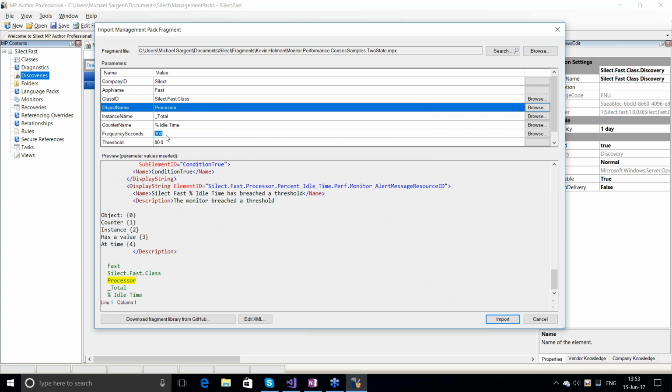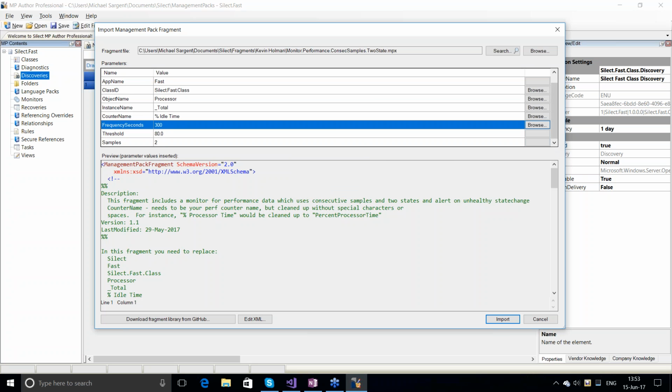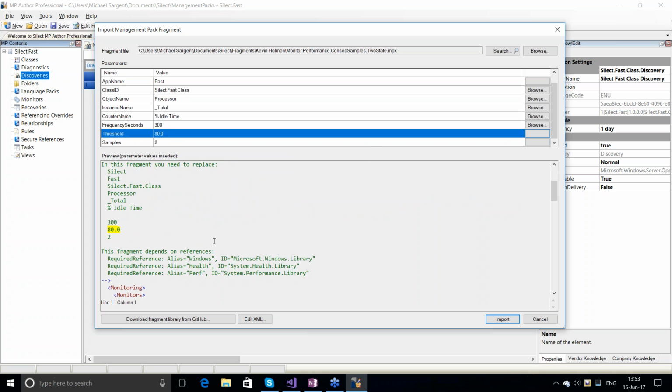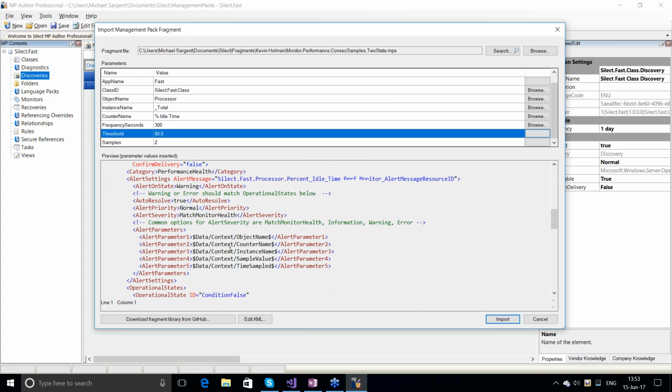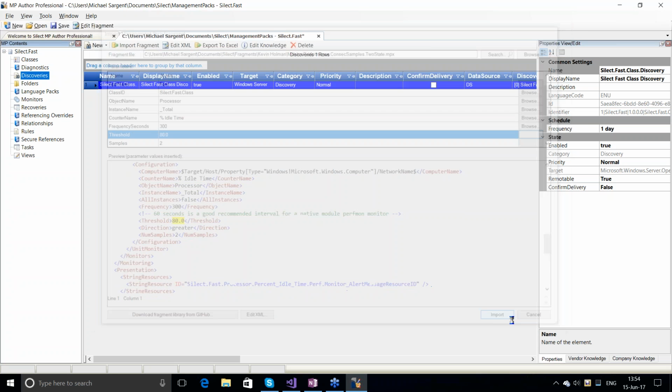We've gone through our browsing. We can change our frequency that we sample at 5 minutes. Actually, 5 minutes sounds good, but we do have the browser for it, and we have the ability to specify what our threshold is and how many consecutive samples and how this is being used. So we're looking for idle time greater than 80% for 2 consecutive samples. That seems reasonably good. So we'll create the monitor.